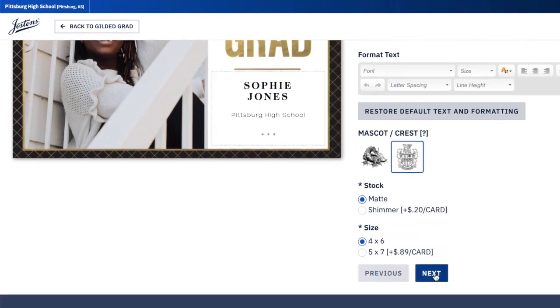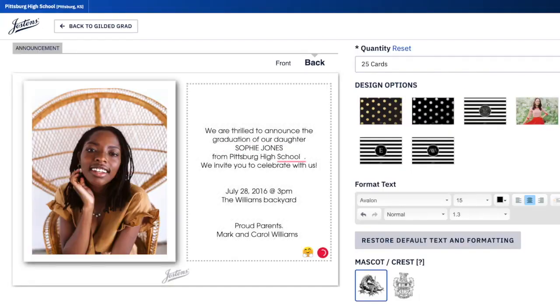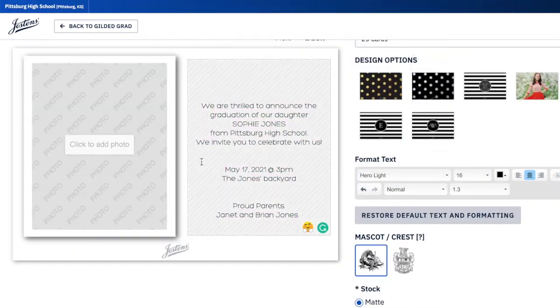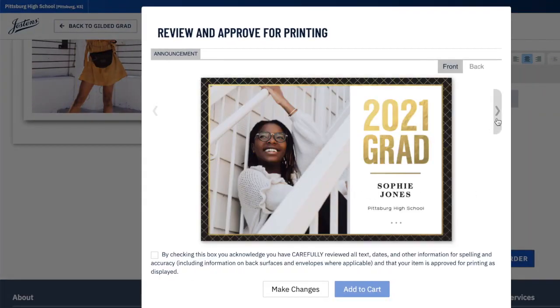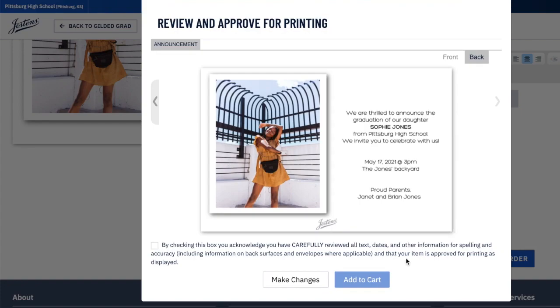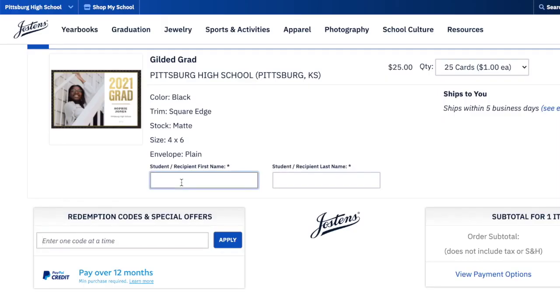Once you've finished with the front, start designing the back. You can leave it plain, add grad party details, or your future plans. The options are endless. Once you like how it looks, click Review and Order. Make sure everything looks right, check the box, and then add it to your cart.